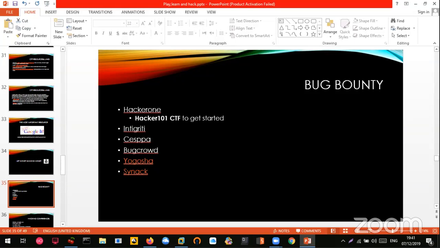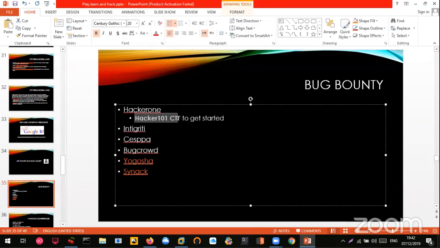So on HackerOne, if you want to get an invitation to a private program and you have just created your account, what should you do to get a private invitation? There is the HackerOne CTF. If you solve it and get a minimum number of points, you can start getting invitations to private programs. So this is a very good thing about HackerOne.